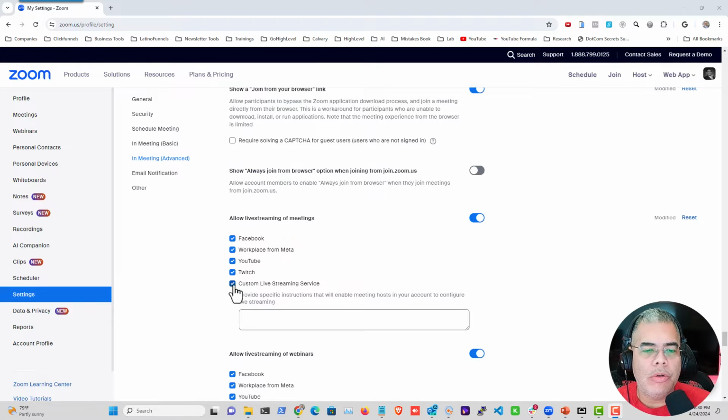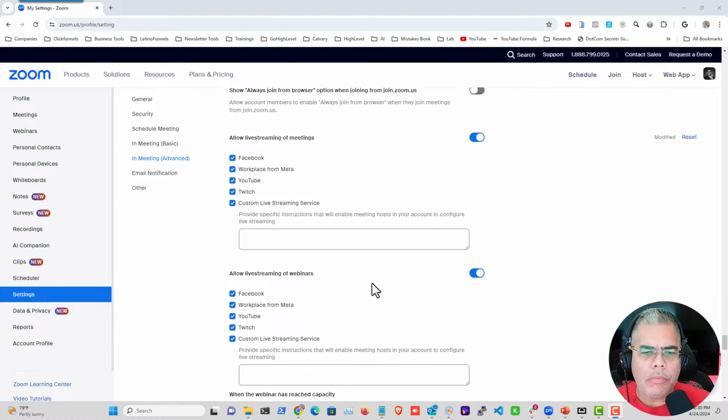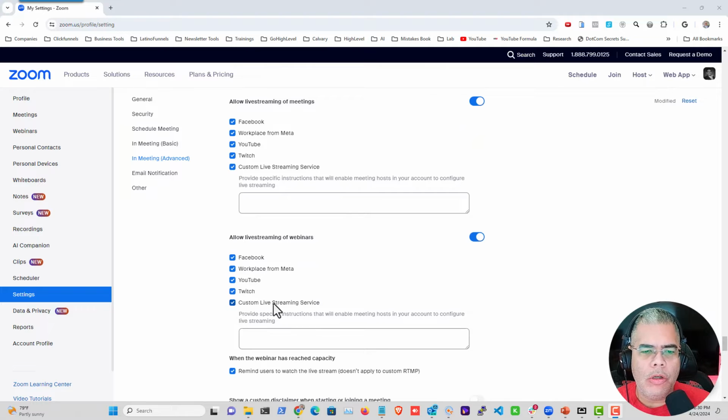And you're going to make sure that this option in here, custom live streaming services, is enabled. And if you do webinars, you're also going to do it for both. That's what's going to give you the opportunity to put your custom key for streaming into your Facebook group. Okay, so after you do that, we're going to go into Zoom so we can then enable this feature. So let's go there.